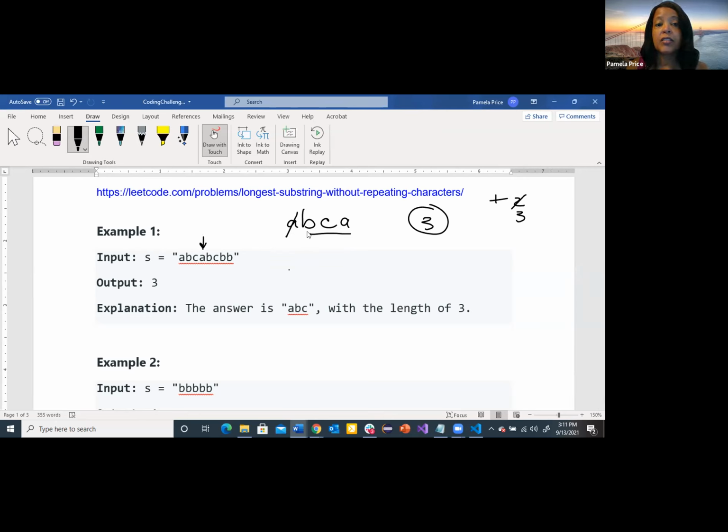So in this case, I've got BCA. There's no repeating letters in BCA, right? But it's still 3, so it's not any bigger. This is not the most, that's why I have another example we'll walk through.